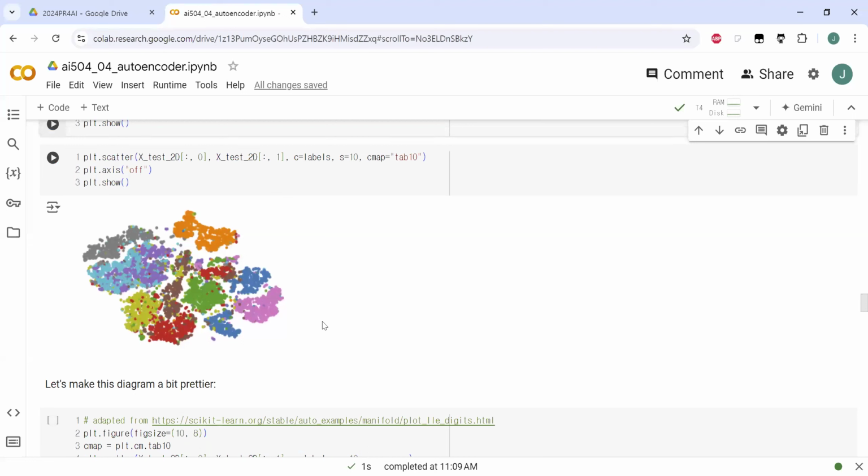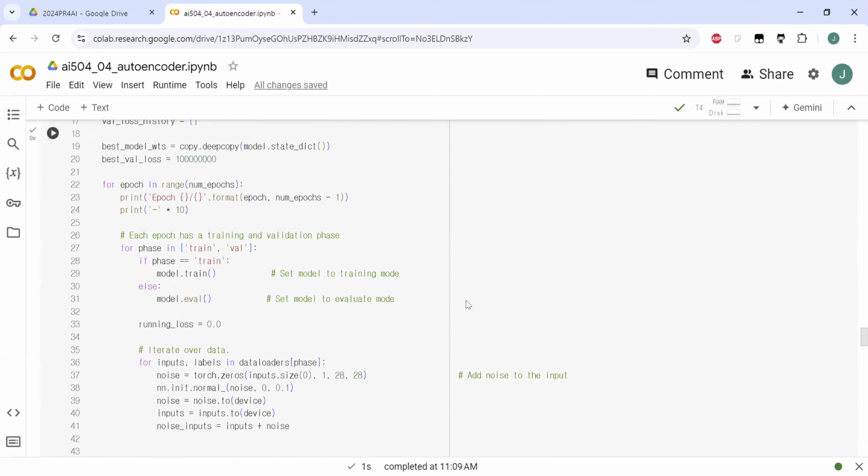Okay, another question. With the function train model, there is no variable with the name loss function, but the model somehow knows which one is the loss function. The variable's name is loss, not loss function. So I'm a bit confused.